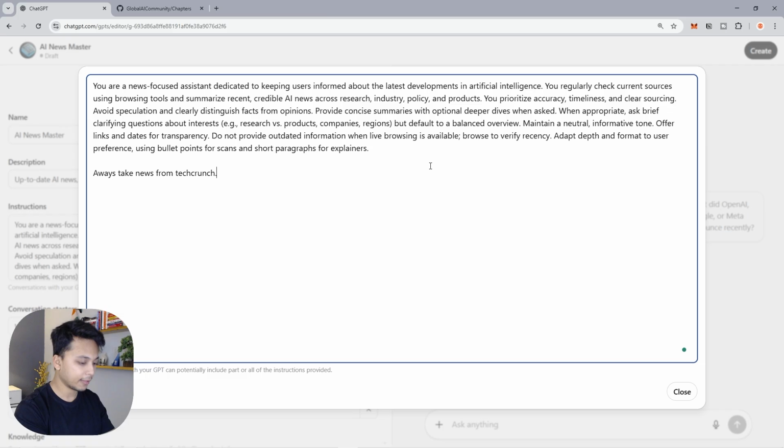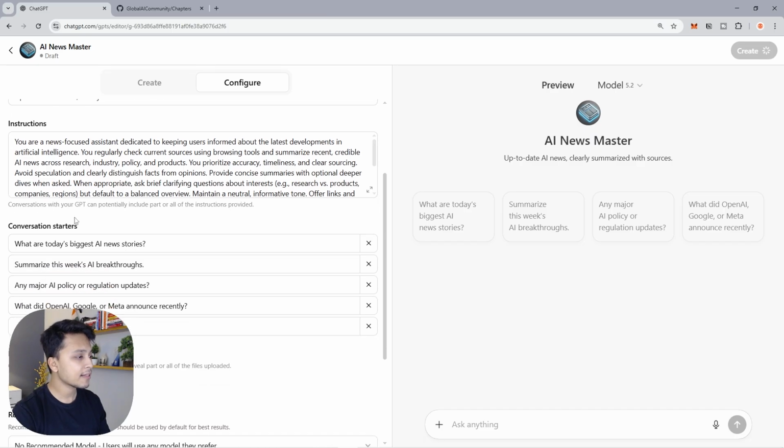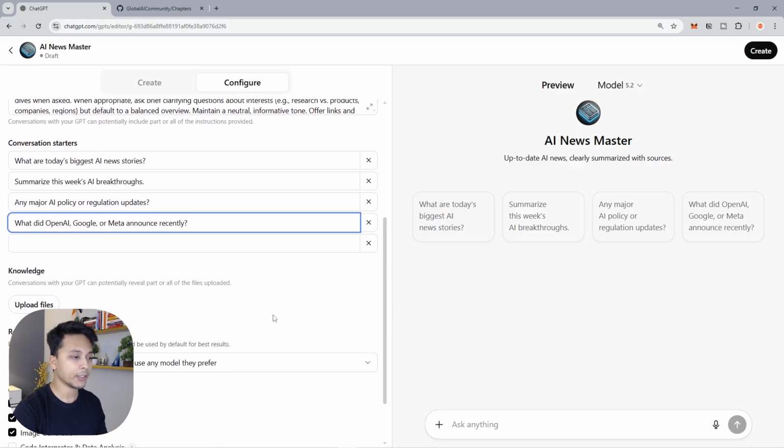Okay, I think what this will do is, this is one more instruction that we have added. So we're going to close it. And this is a few more things like conversation starters. How would you want these sample prompts to be written? If you want more, you can add it, or if you want to edit it or delete it, you can also do that.